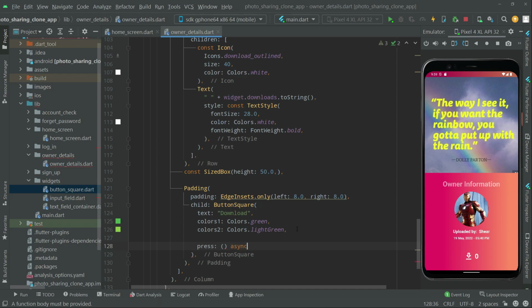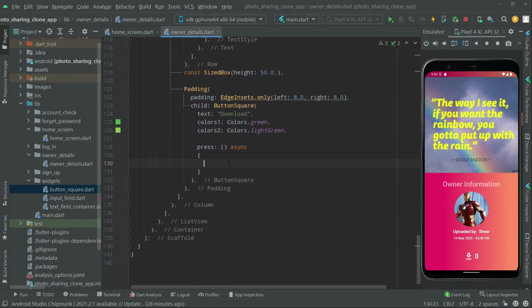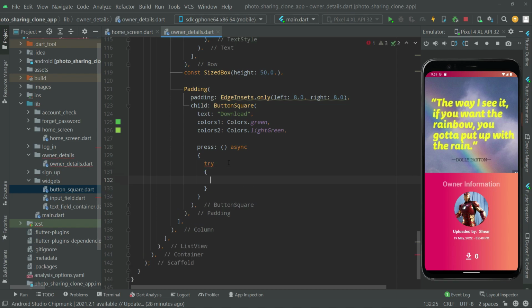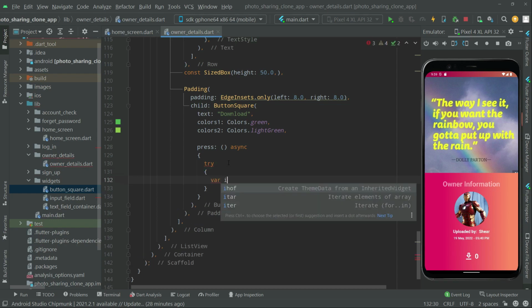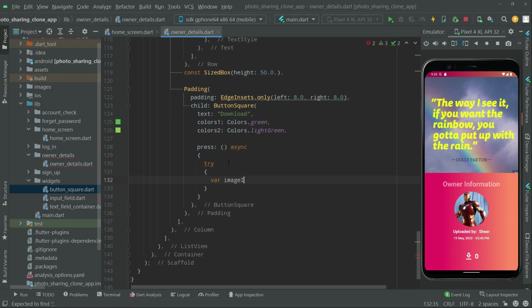And curly braces. Now right in here, scroll down first, and right in the onPress we will say try. And right in the try we will create a variable by the name imageId, in which we will simply store our downloaded image, right inside that variable. So let's go and do that. In here we will simply say await, and we will simply say ImageDownloader.